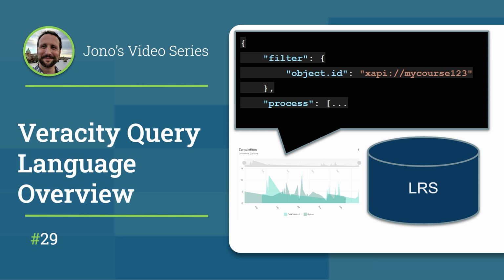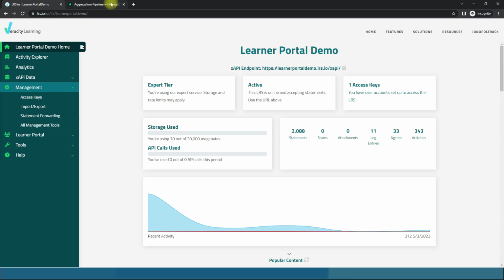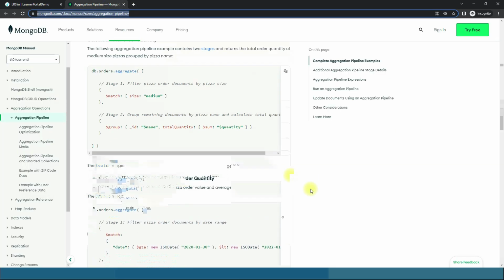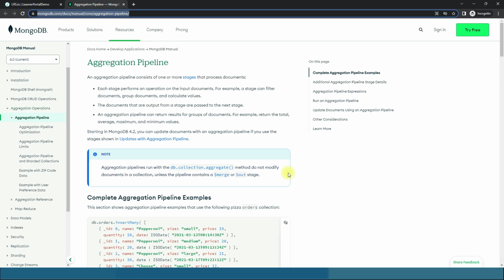VQL is based on the Mongo aggregation pipeline. I'll also throw a link in the description to the Mongo aggregation pipeline. It does help to get just a general understanding of how this works and what the format looks like. It will help you out with VQL, although we have a whole set of documentation as well on the subject. We differ from the aggregation pipeline in a couple different ways.